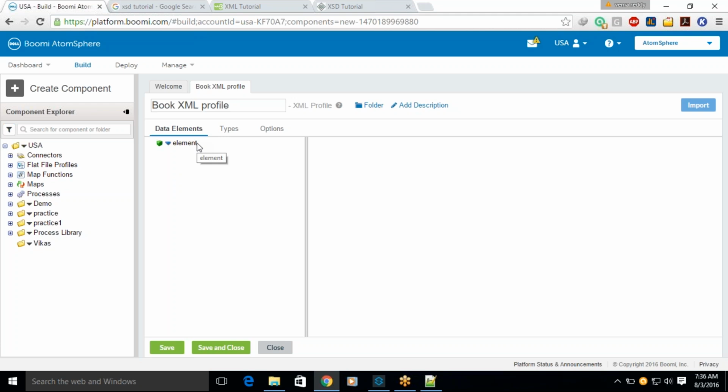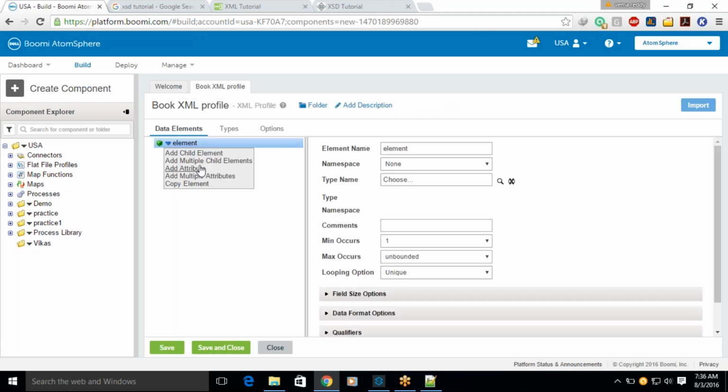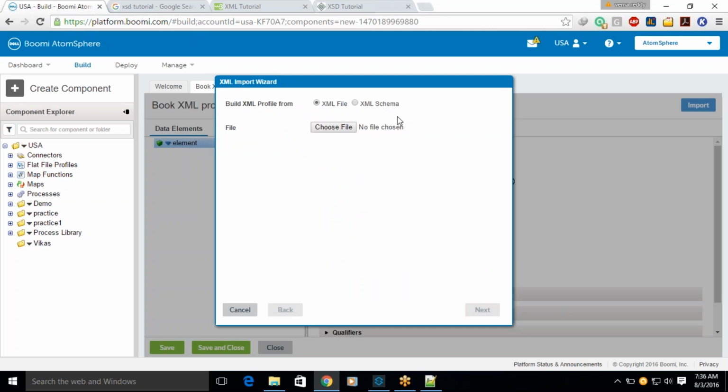Now we have an option to define the profile manually. I'll be showing the manual one later. We'll go with the import wizard now. When creating a profile, we can go with the import wizard. What types of files does the import wizard ask for? XML files and schema files. I already showed you what an XML file is and what a schema file is. Let me show you the difference if I select an XML file and create a profile, versus if I select a schema file and create a profile.